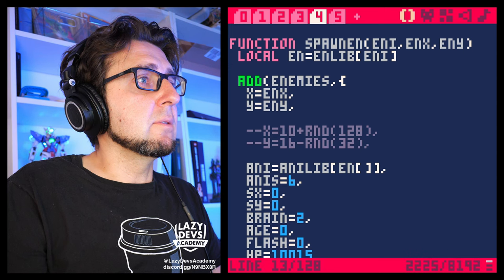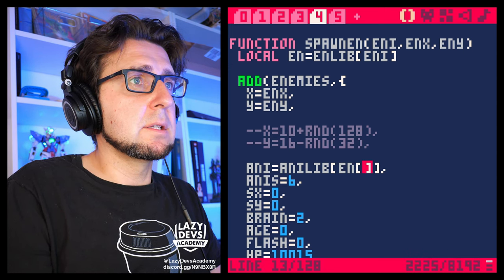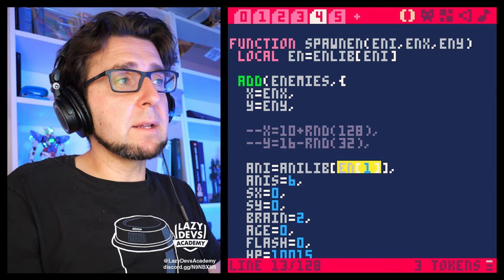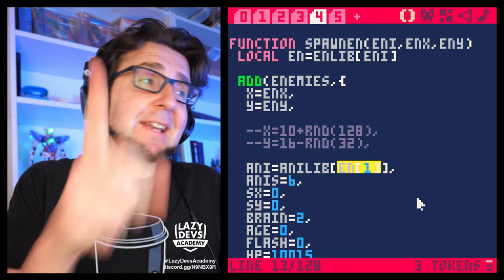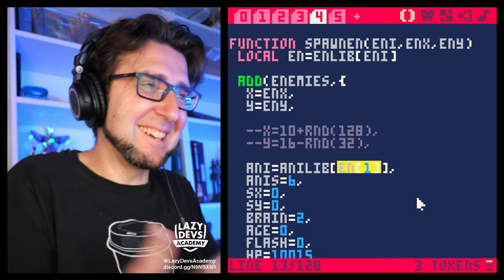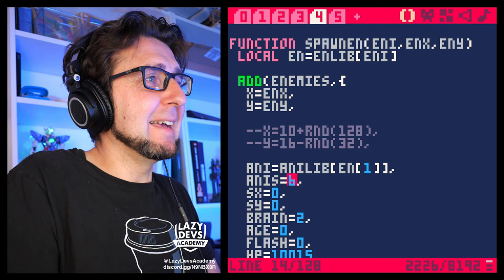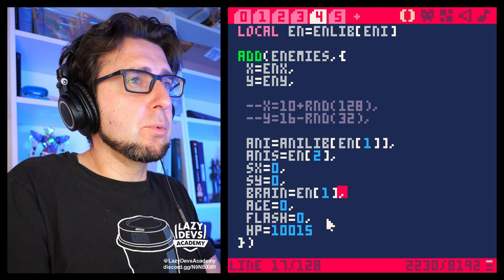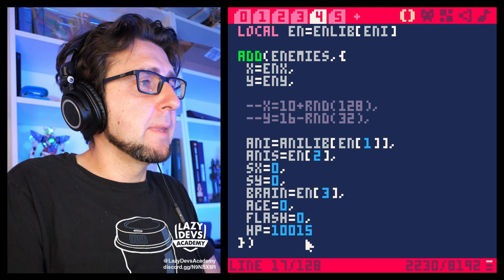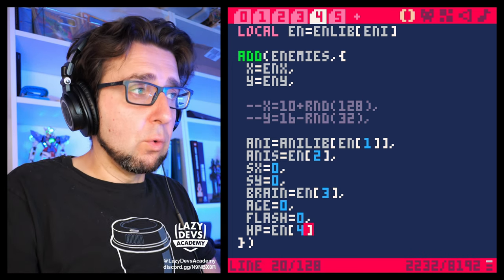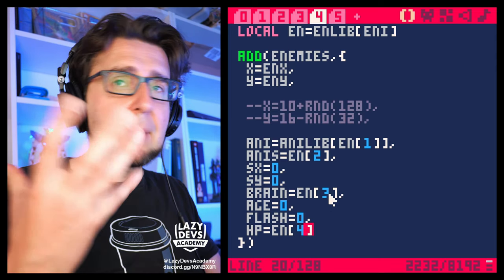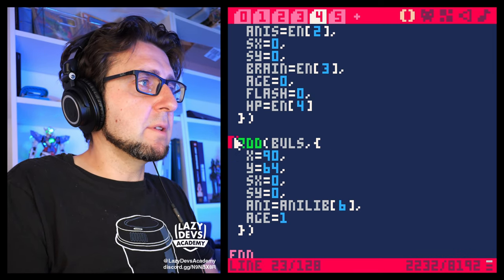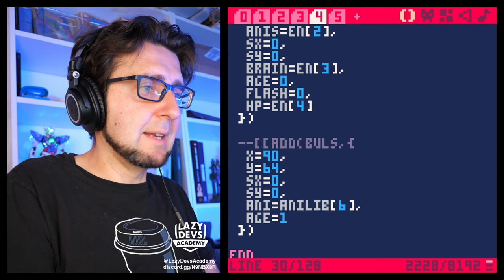And now we can go n, and what was the animation? That was just entry number 1. So entry number 1 in our enemy array contains the number of the animation from the animation library. You can see how these systems are built on top of each other, right? Animation speed is the second entry. SX and Y is okay. The brain is going to be entry number 3. And HP is going to be entry number 4. So we're grabbing all the information from the different libraries that we have to spawn the enemy. We're not going to spawn the bullet. Actually, I'm going to comment out the bullet. We're going to think about bullets later on.